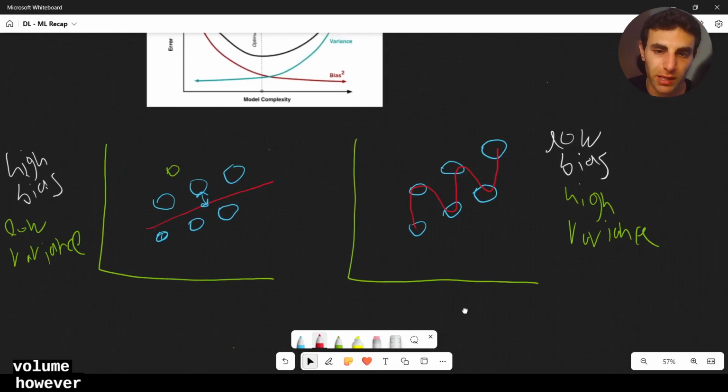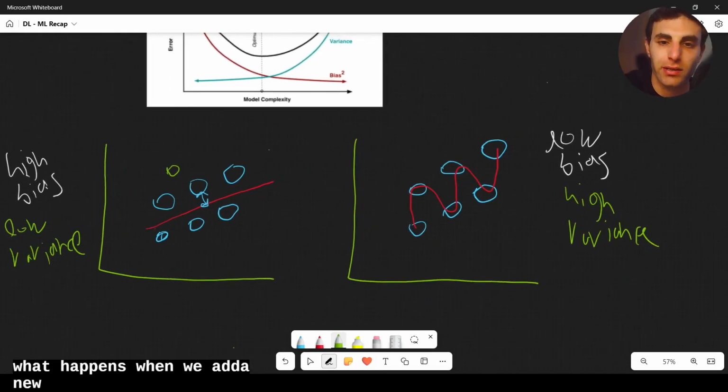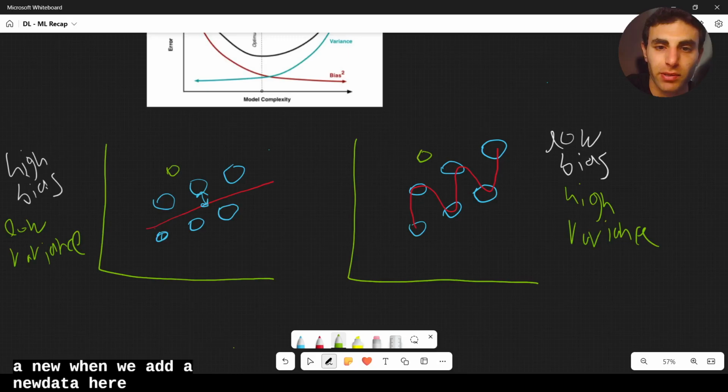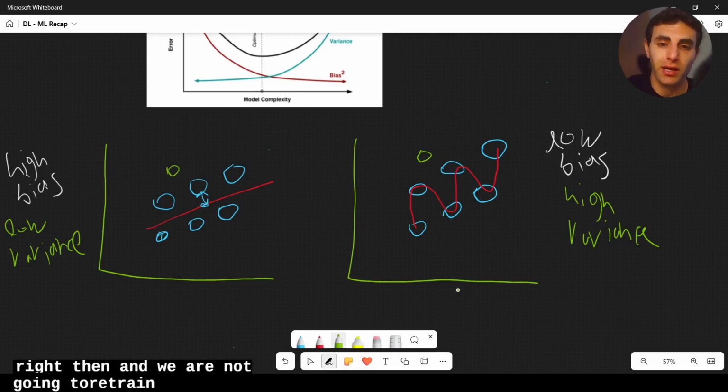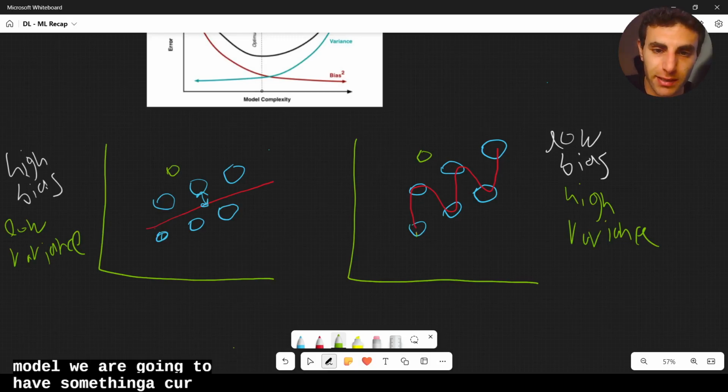However, let's take a look at what happens when we add a new data point here. When we add a new data point here, and we have a very complex model, right? Then we are going to retrain the model, and we are going to have a curve that looks like this.